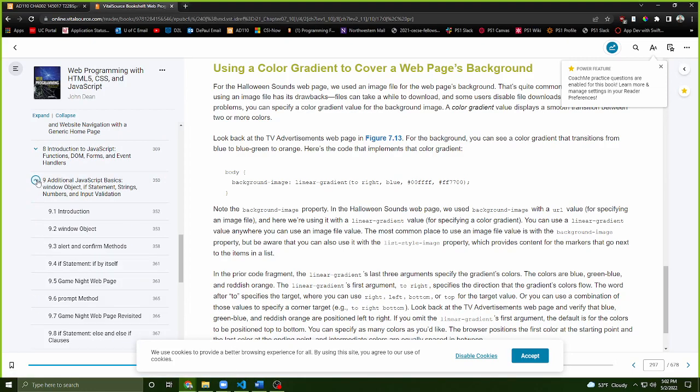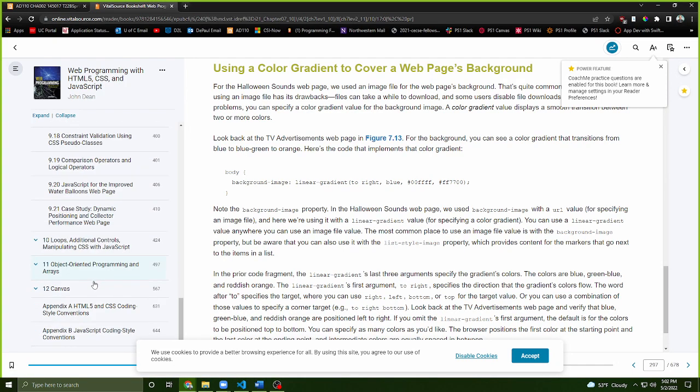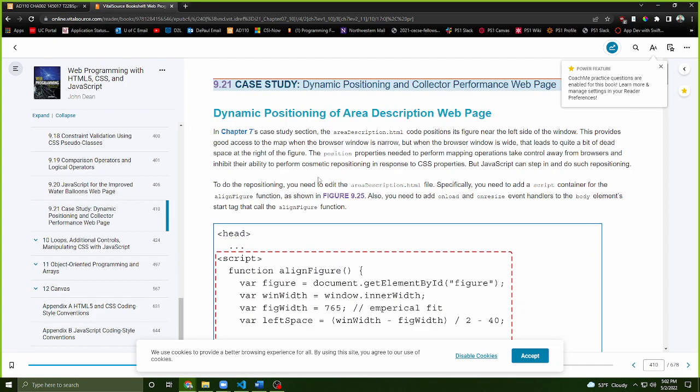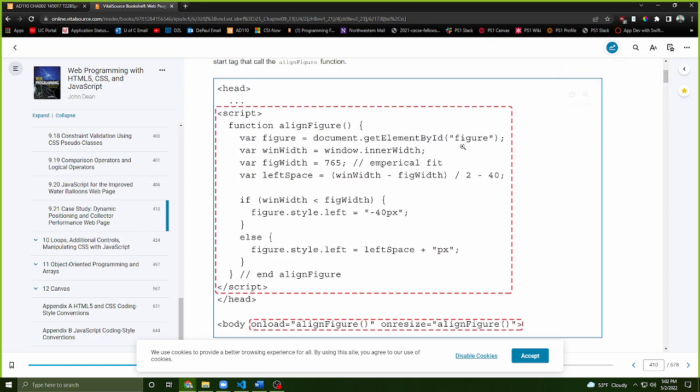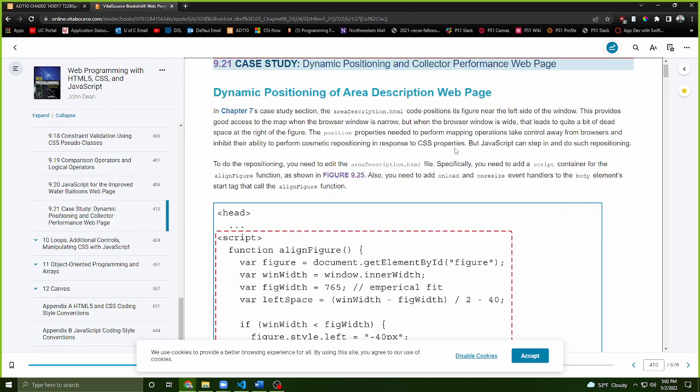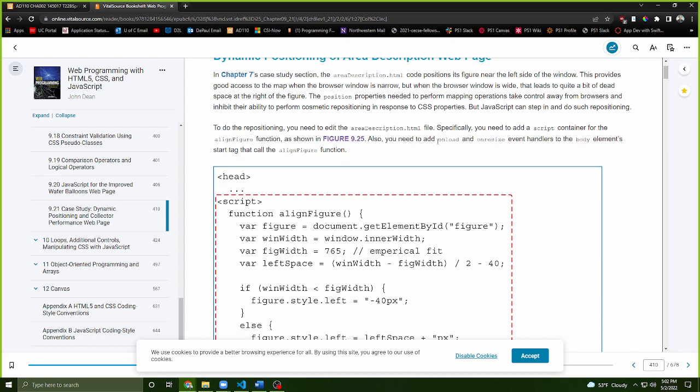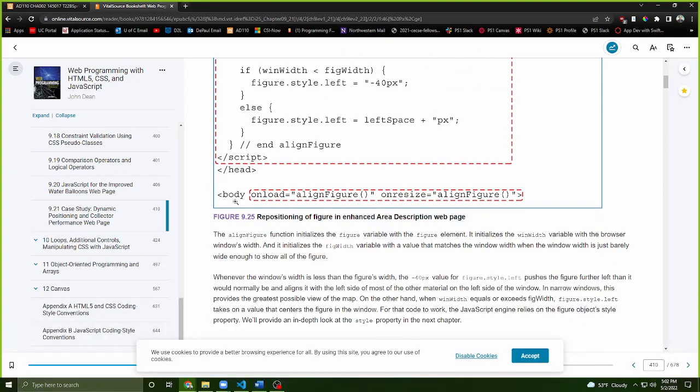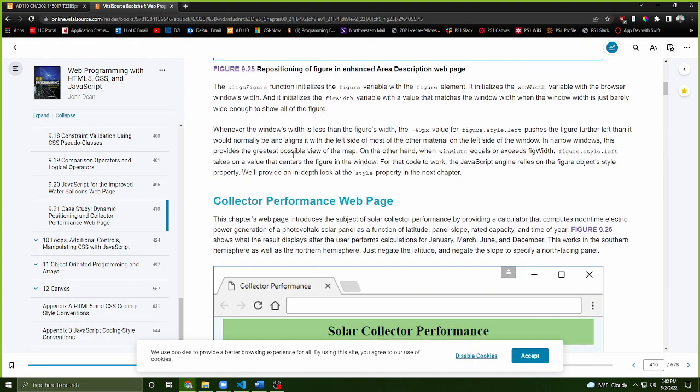here, you're going to be given a script that you want to kind of put in. So you're going to want to edit your area description HTML file, and then you need to add a script container for the align figure function. You're also going to need to add an onload and on resize event handler to the body that's going to call that align function. So we'll see here it lays it out how to add them for you.